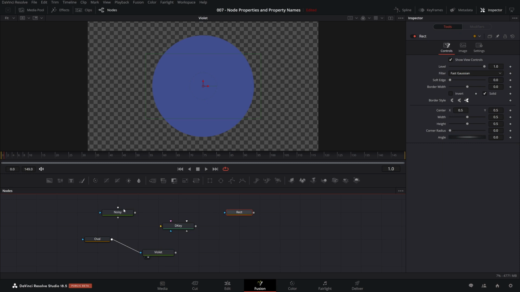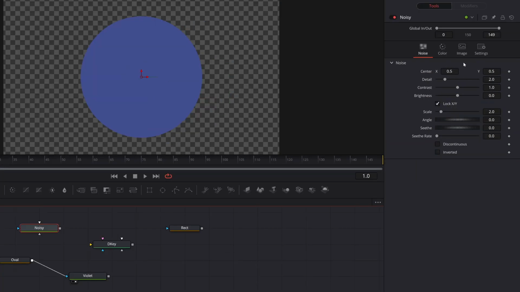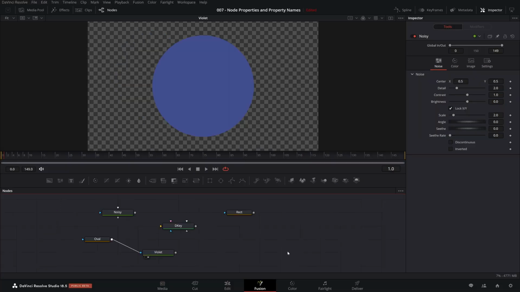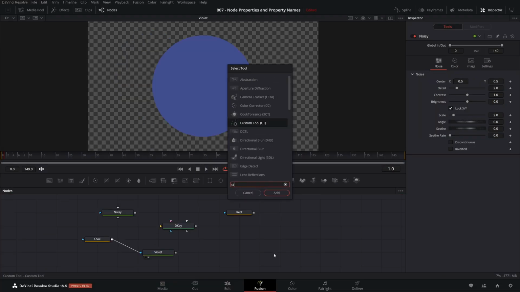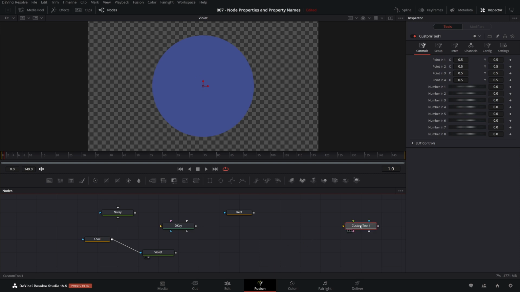If you click on any node and look in the inspector, you have these controls. These properties are often numerical, like the center is a point, but the detail, for example, is just a number, contrast is a number, and so forth. Every value for every node in here has a unique name, and that name is the name of the node, dot, and whatever the name of the property is. Let me illustrate. I'm going to bring in a node called Custom Tool, and rename it to Ignore. I'm going to use this as one of the ways to find out what the names of properties are, so you don't have to guess.